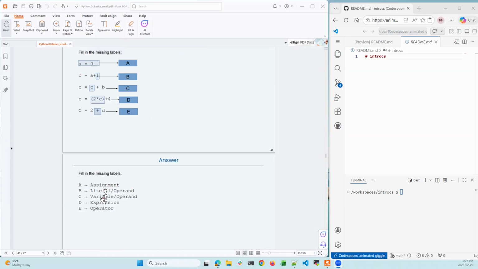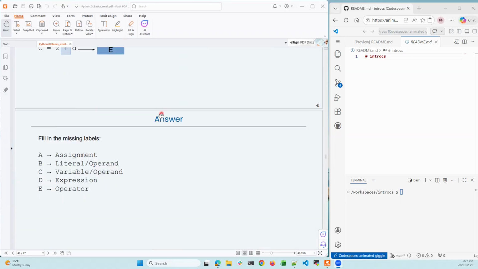Assignment because of the equal sign, literal operand, a variable operand, expression, and operator. Yeah, so I got those right.